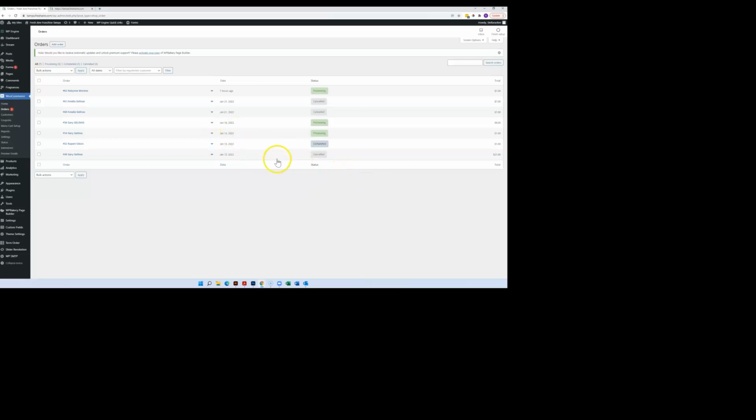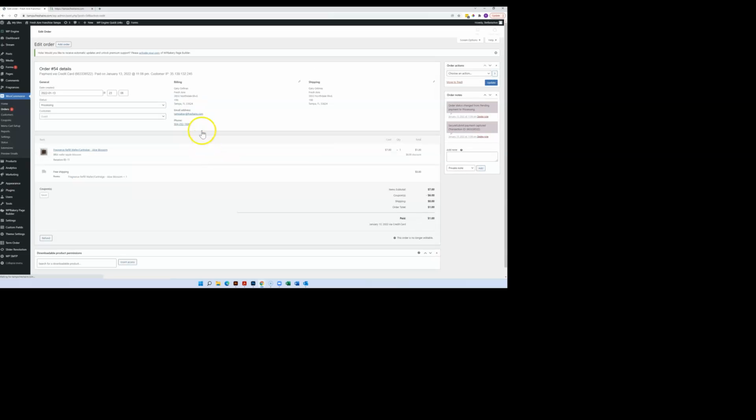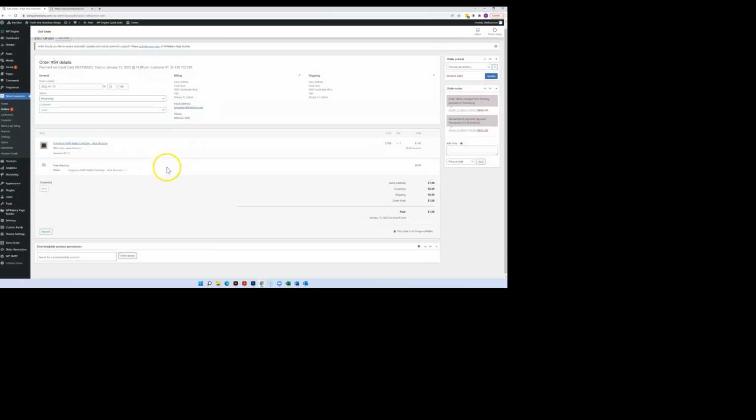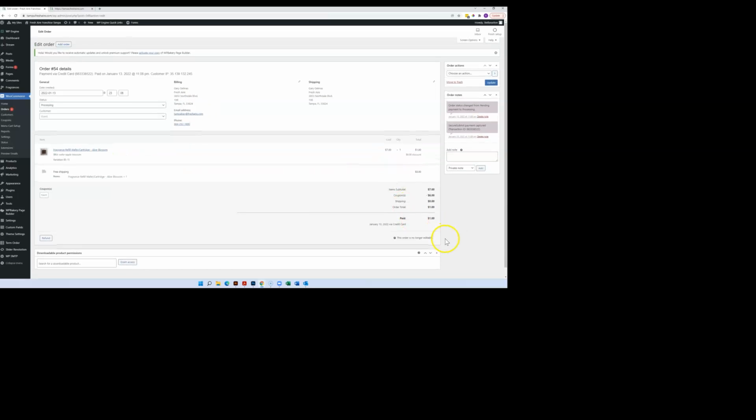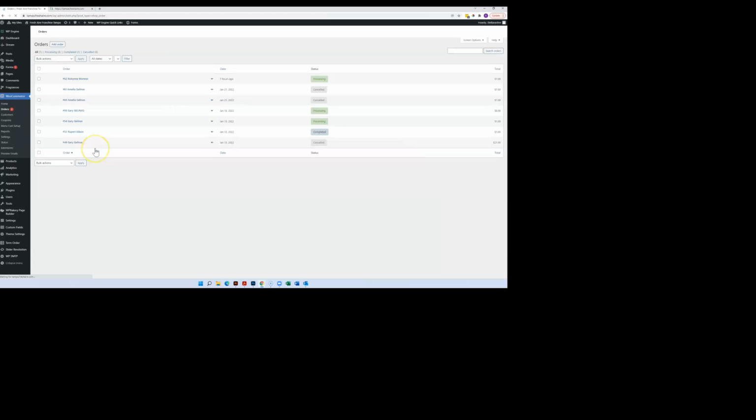But this does let you click into these orders and see all of the details here, where it's shipping to, what the billing address is, what exactly they ordered, how much they paid for those items. Every single one of these is tracked.